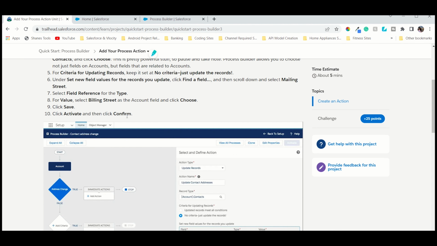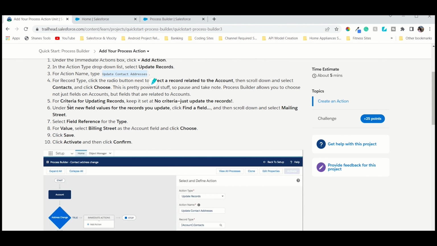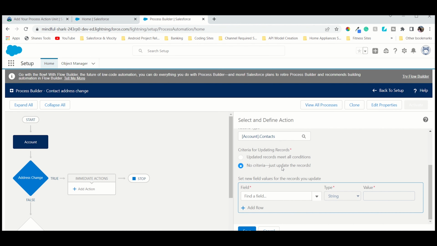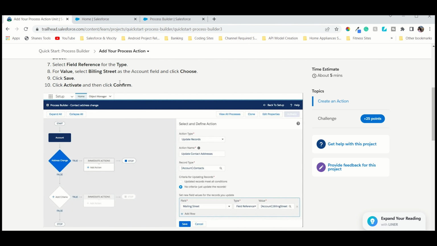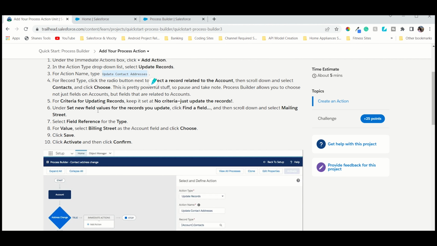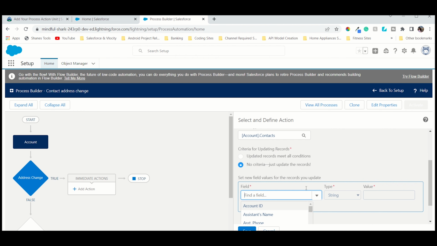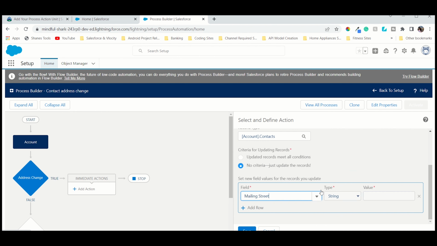Okay, so up to here we have done that, and then for the criteria for updating records, no criteria, just update this one. Let's fill no criteria and just update. Now for the field of the contact, we have to select billing. Okay, that we have to do. Now we have to fill in the mapping, mailing street. Let's select the mailing street. Yeah, this is the mailing street.